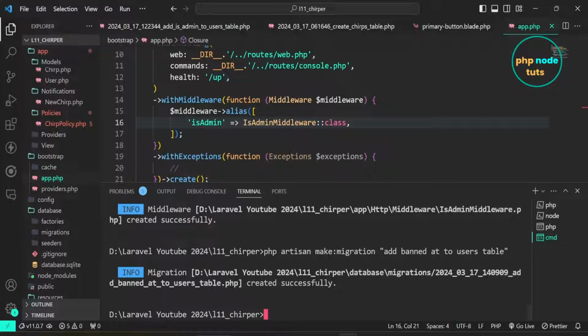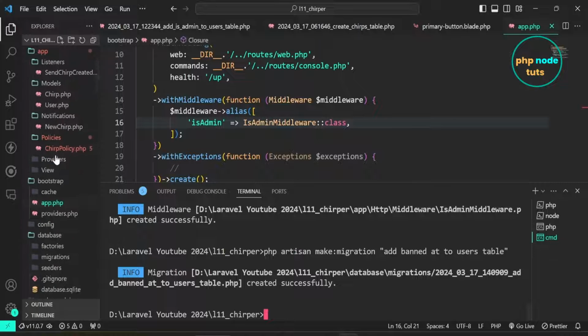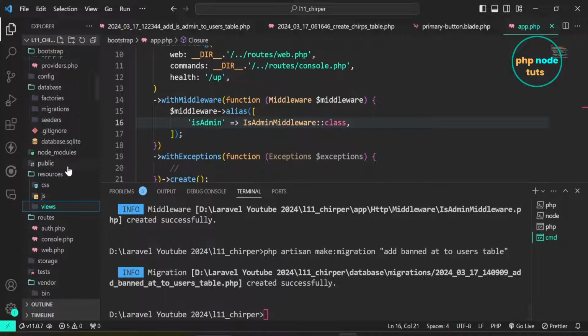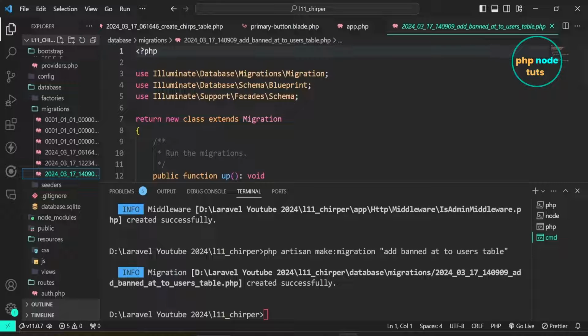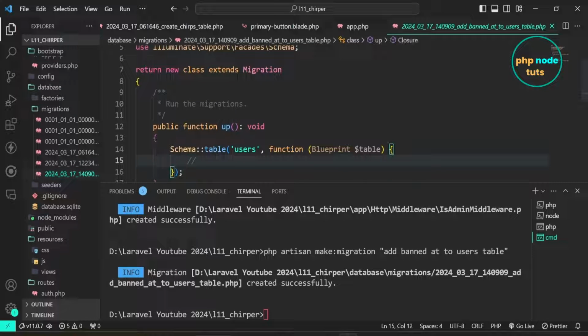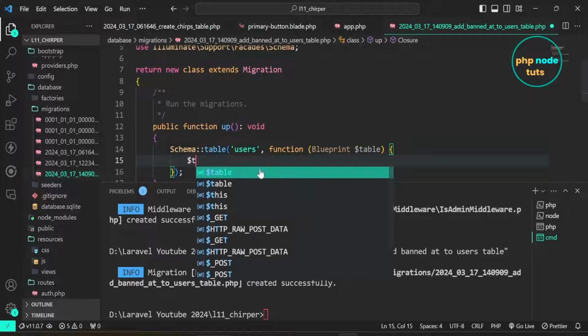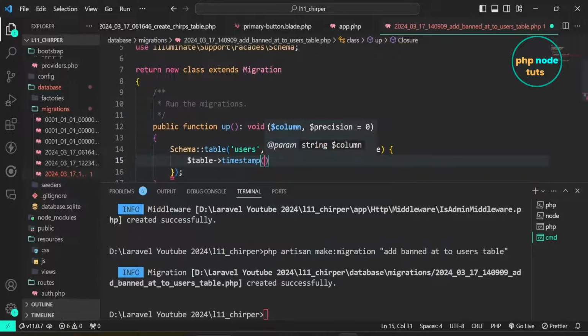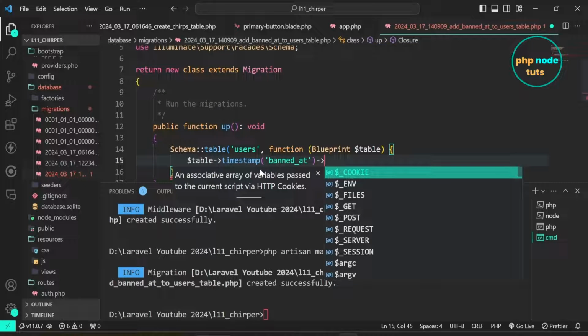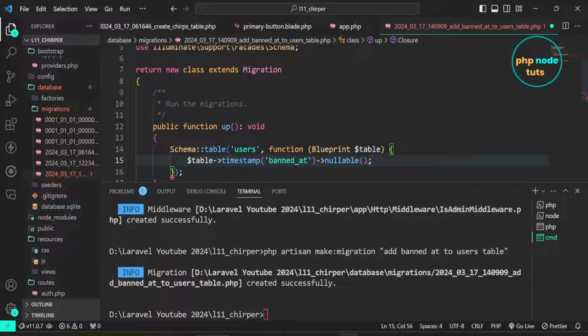This command will create a new migration file called add_banned_at_to_users_table. Open this migration file. First, we reference $table, which is an instance of the Blueprint class. Next, we're using the timestamp method to specify that the banned_at field will be of type timestamp, enabling us to store date and time information. Then we use the nullable method, which indicates that this field can be left empty if the user is not banned. This ensures flexibility in our data model.